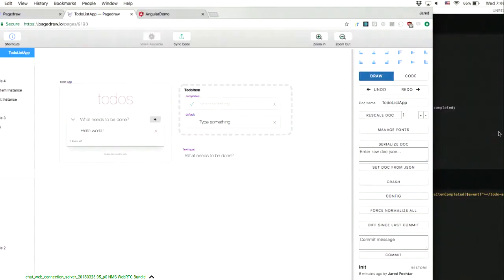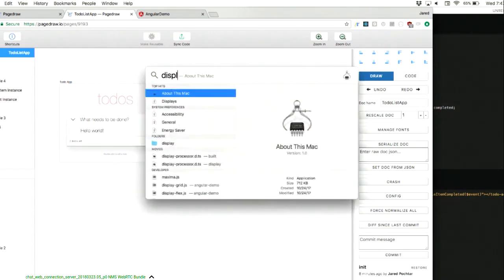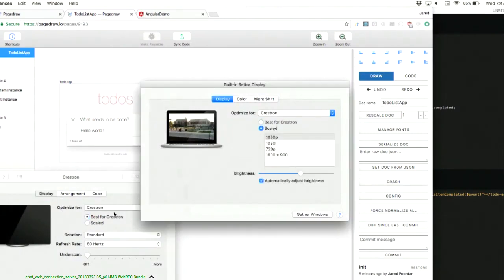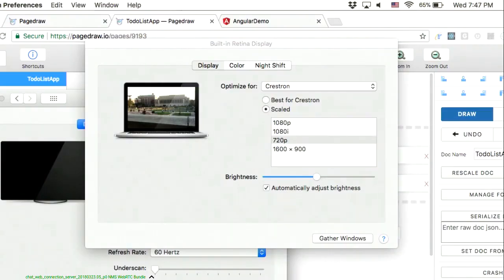So can you guys see the screens online? All right. Cool. All right. So this is the page draw UI. Looks pretty small. I'm actually going to change my display settings. Sorry, technology. Present? There we go. It's a little better.